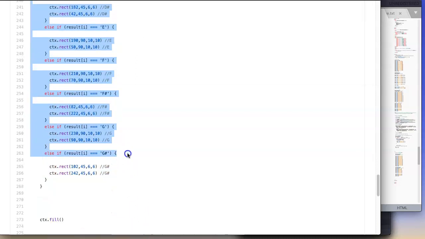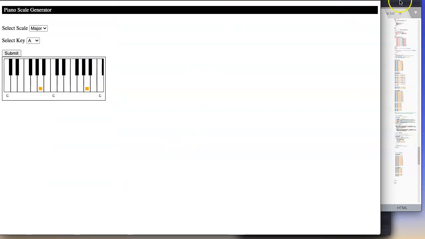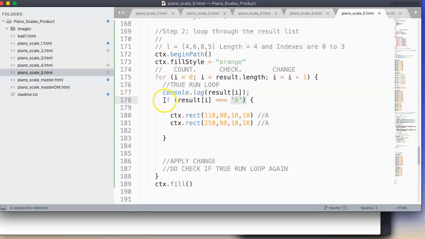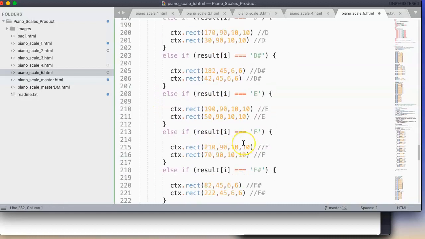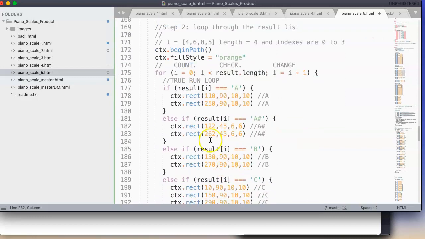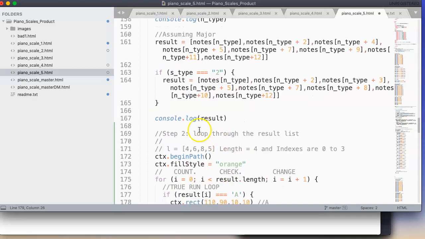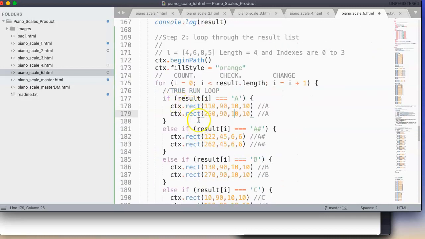So I'm going to highlight all of these and copy them and come back into my code. And I don't want to print it out. I'm just going to paste all of this in here. So notice, as I loop through, if I find an A, I lit up the A ones. If I find an A sharp, I lit up the A sharp ones. And so I've taken all of those orange marks and mapped them.